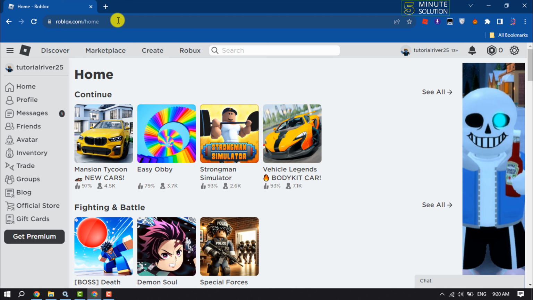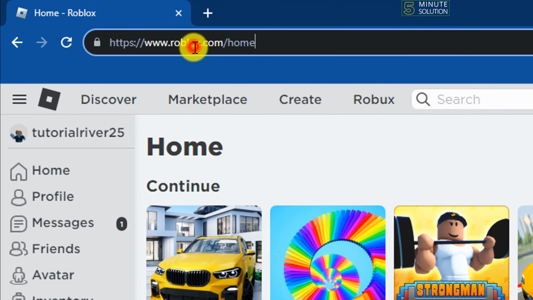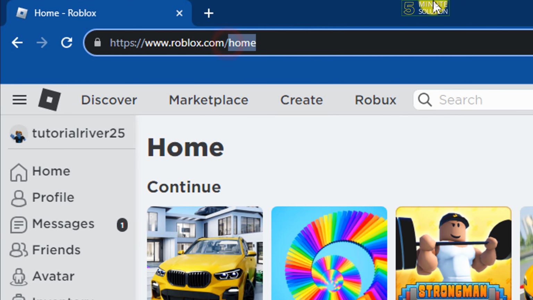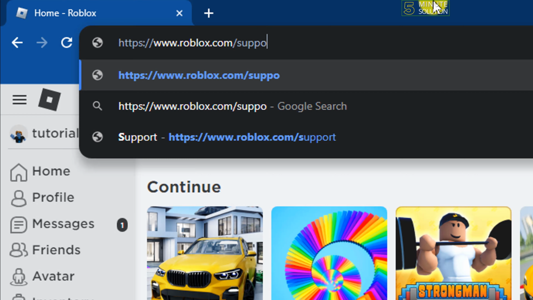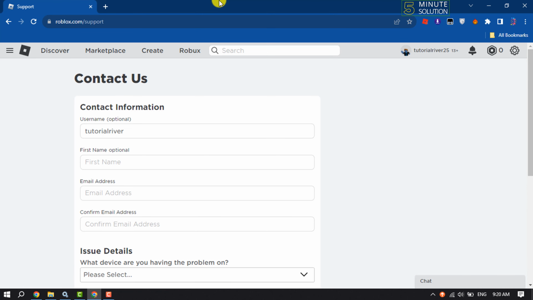And now click on this URL bar and change the URL from roblox.com/home to roblox.com/support and go to this link. Now you will jump into the Roblox support page. Here you will get an information or contact form. You have to fill out this form.